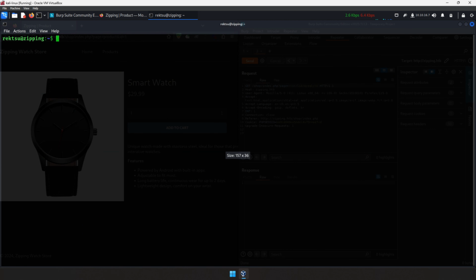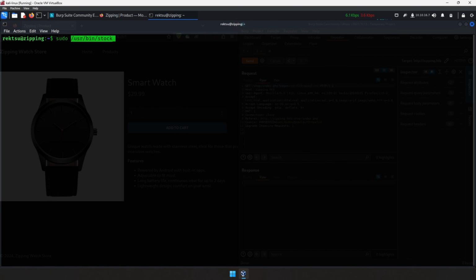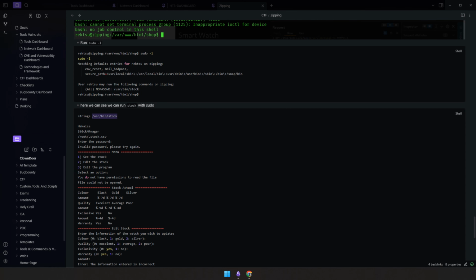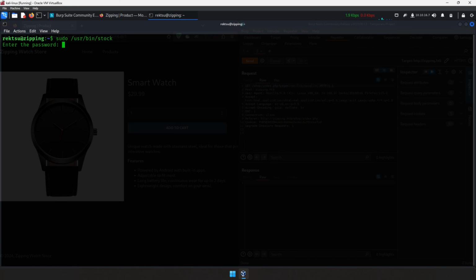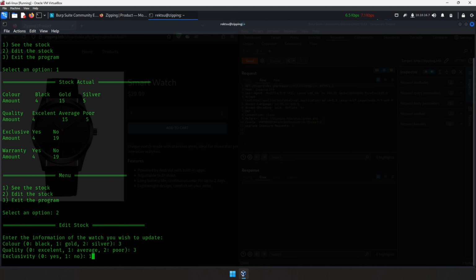We can collapse this. Next we will directly go to the binary, which we will not be going to but will run directly from here, which is sudo. Let's check into Obsidian for the name. This was the path and name. Copy this, paste it here, enter, and now it's asking for password. Looks good. We'll paste the password and there, what do we have here? It's to see the stock, edit the stocks. I don't know what I'm doing.